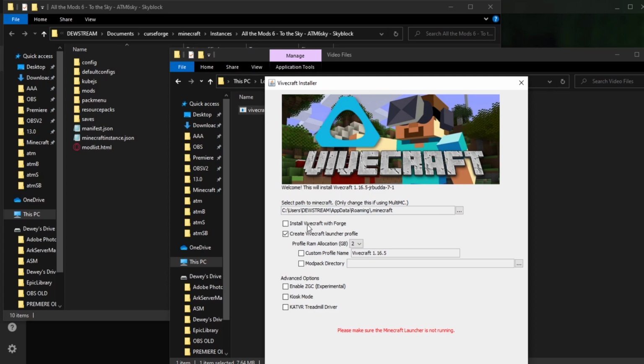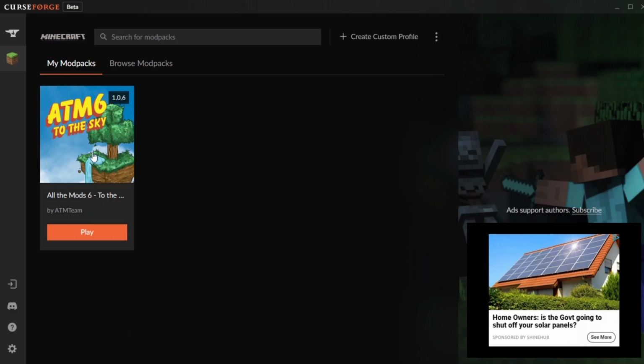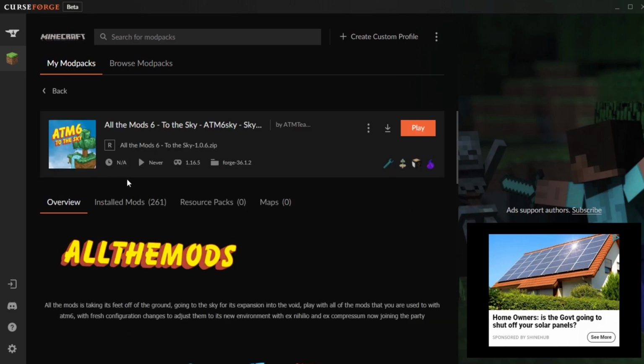We tick install Vivecraft with Forge. And we actually want to change this version because we want to make sure that it lines up with our modpack. So we're going to have to double check this, go back into the CurseForge, click on the modpack, and we can actually see it right here.